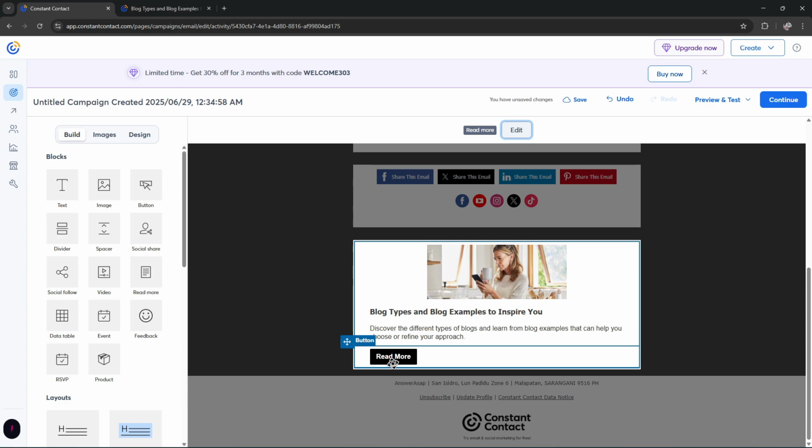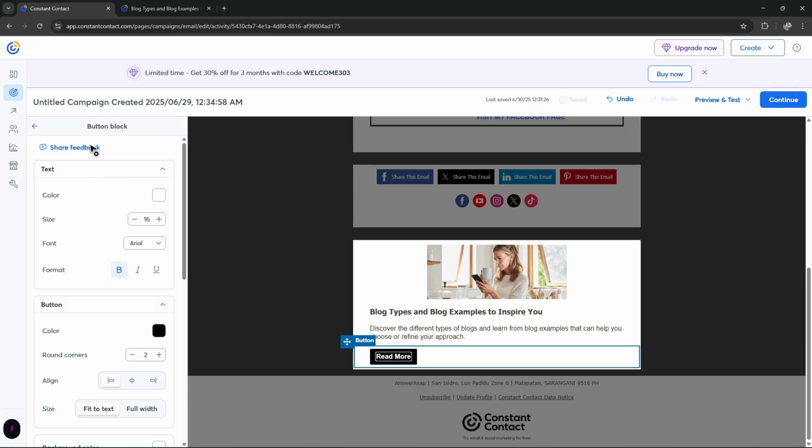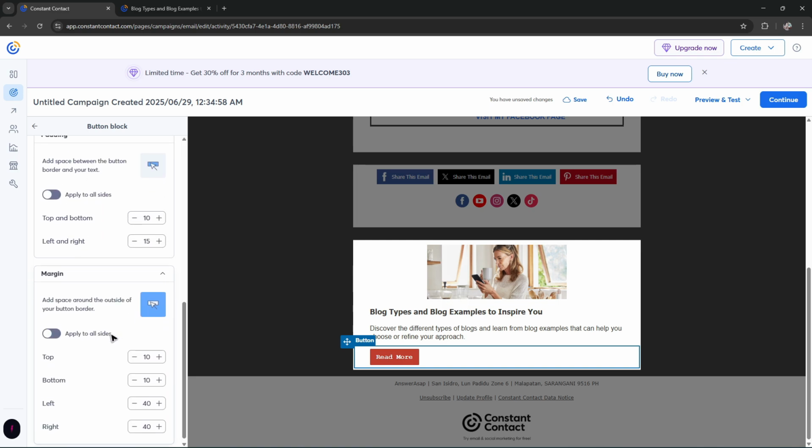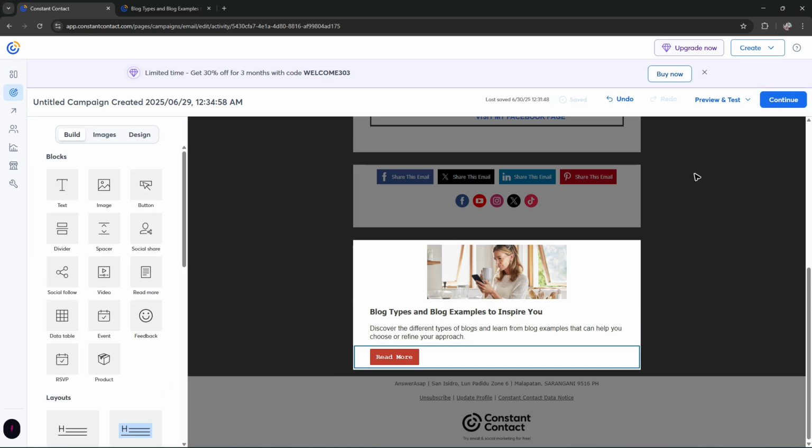Okay. Now, if you want to change the looks of your read more button, click on it. Okay. Here we have the edit section. You can go ahead and change the color, size, font, maybe this one. Color, maybe that. You have borders and paddings and margins right here. Okay. And once that's done, maybe a preview and test.